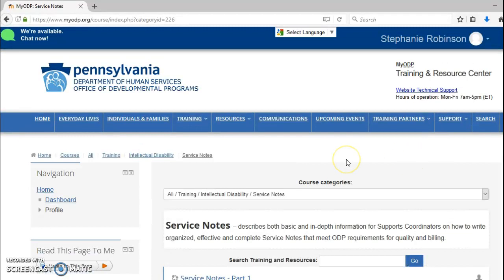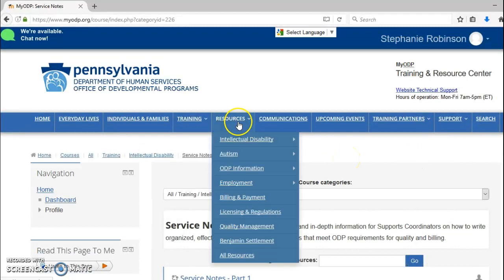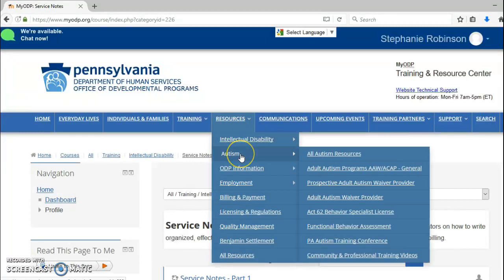The last resource that we're going to be looking at for you will be the SE documents page and SE manual. Go to resources, go to autism, go to adult autism programs AAW.